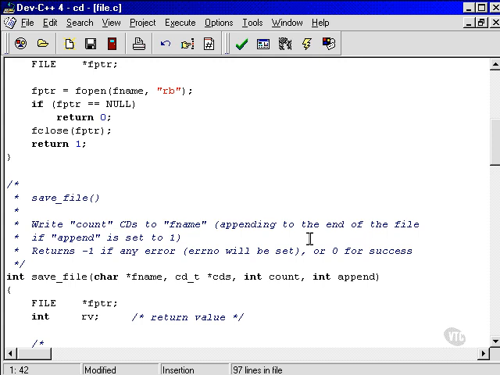Okay, so we've got now a function called save file. This will take a file name and a bunch of CDs, an array of CDs, and this is how many CDs there are, and this is whether we want to append or not append. And if we're not appending, then we're just writing to the file. It's a pretty simple function.